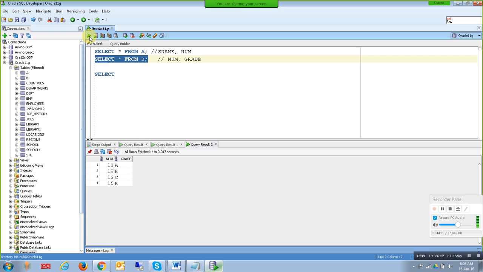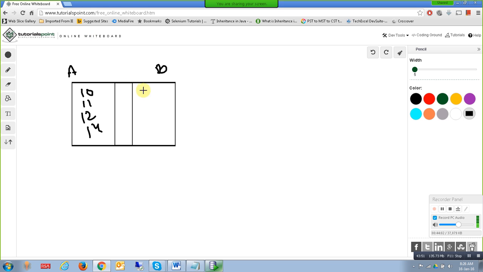So what are the common records between tables A and B? 10 is not there, 11 is common and 12 is a common record. So only these two are common.